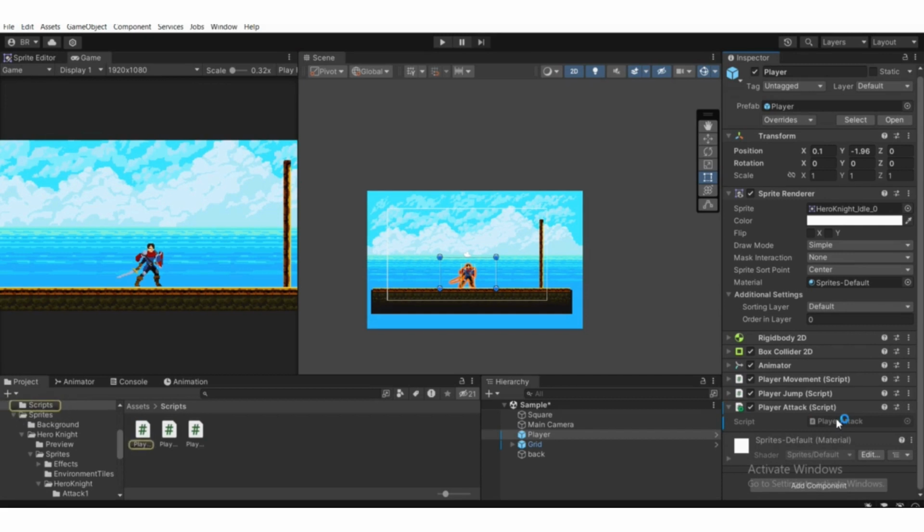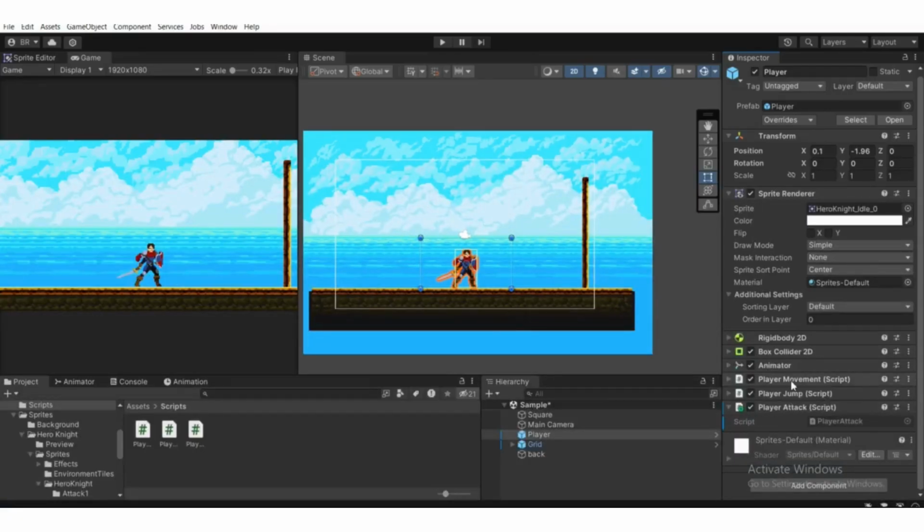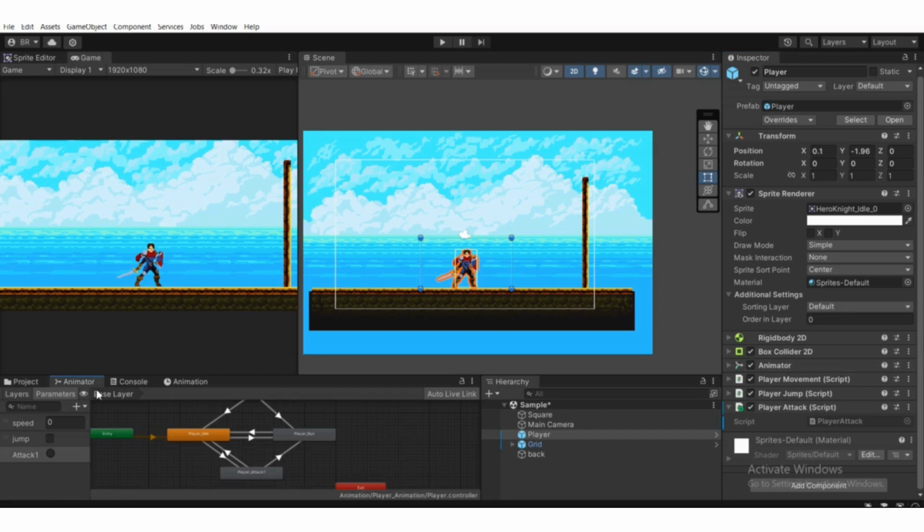I'm just making another script to make things simple. Firstly, we need the animator component of this player. As you can see, when we added the animations, player idle, run, something like that, this animator controller has been added by default. This component is responsible for switching animation, or animating the character. So we need this animator component, then we will be able to set this.